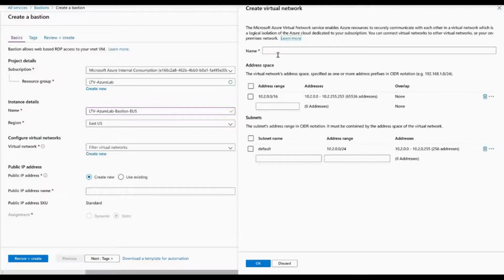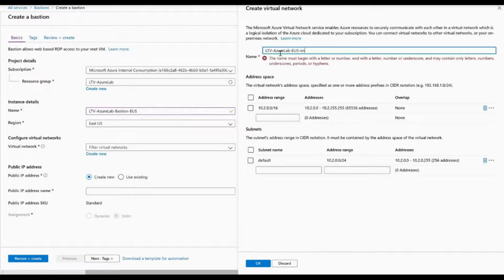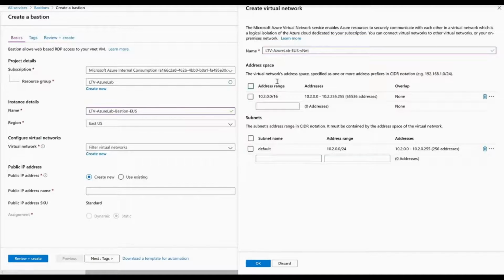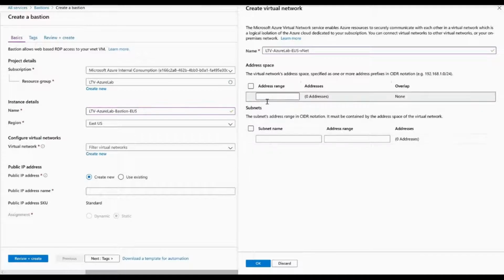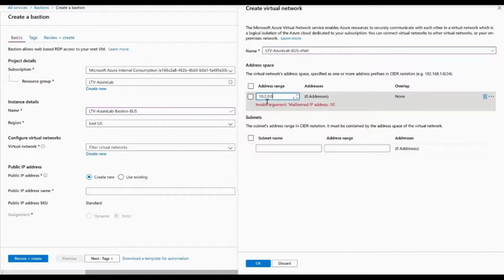Next, you either select an existing virtual network, which has to have enough IP address space available for you to inject a new subnet, or you can create a new one. I would just create a new one in this example. We'll name it LTV Azure Lab East US VNet. By default, it's going to associate some unused IP addresses, but that's too many for my use case, so I'm going to specify my own range. I'm going to use a /22, which gives me about 1,024 addresses.